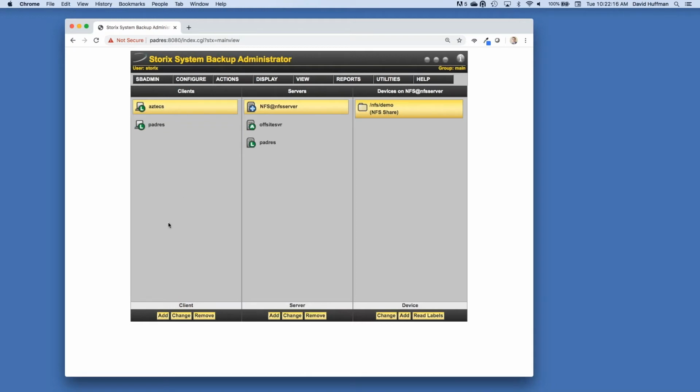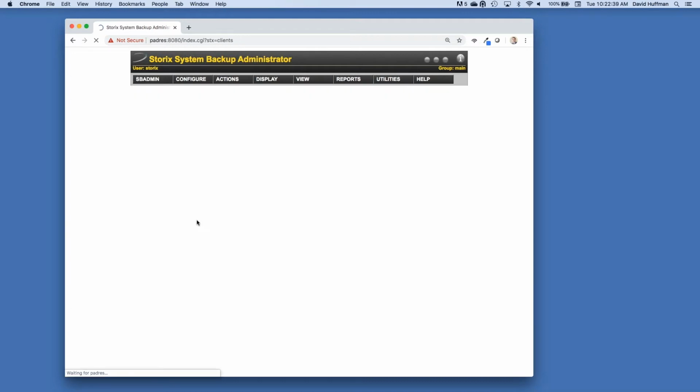Now we're also going to add one more client, and that's going to be our clone target today. So when we do our recovery, I don't call it a recovery, I actually call it a clone, because we're going to be backing up Aztecs, and then we're going to restore it as a different host name and different IP address. So that way, at the end, we can do a side-by-side comparison of the two. Let's go ahead and add that host.